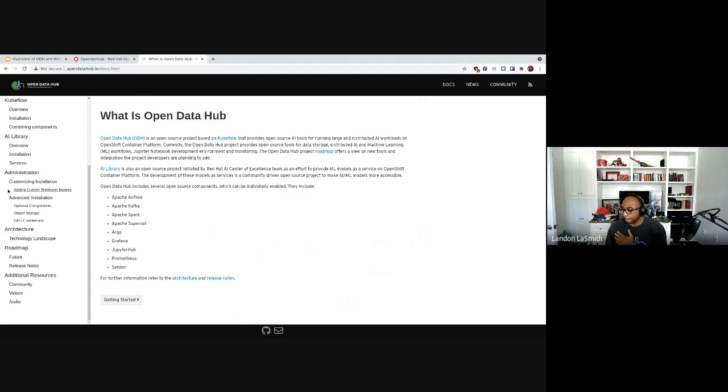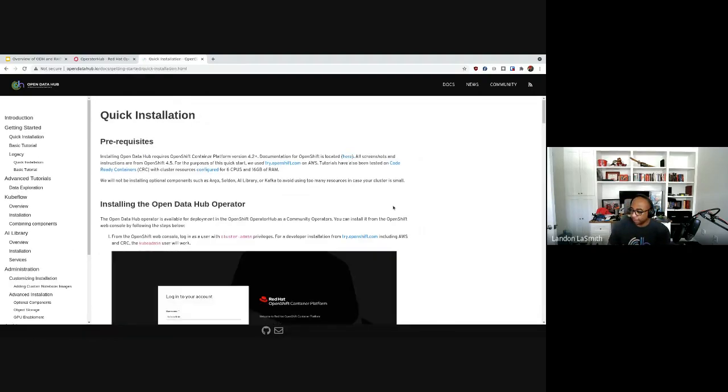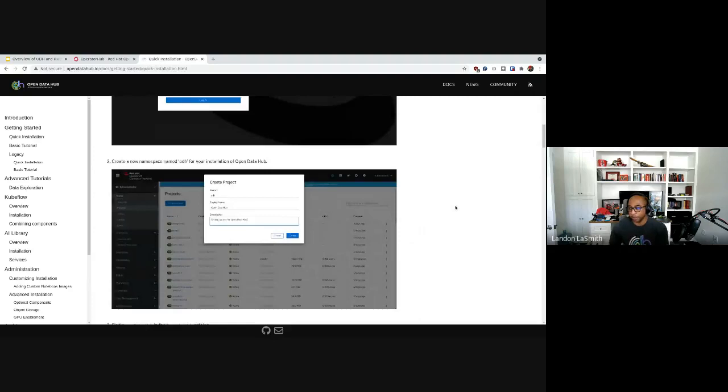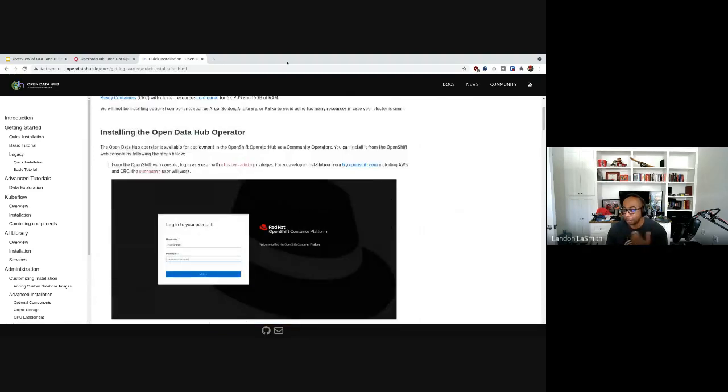So what I'm going to go through is a quick install, which you can follow along with in the documentation on opendatahub.io. But this is just going to be a quick demo of how you can deploy Open Data Hub in your OpenShift cluster. So I've been saying you can deploy on OpenShift, you can deploy OpenShift anywhere, but I don't know if anybody has told you how to get access to OpenShift.